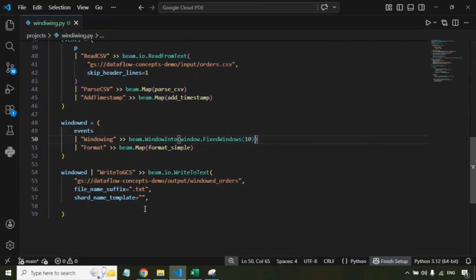The rest are simple, I mean self-explanatory. Anyhow, I will share this code in GitHub. The link will be in the description. Try it yourself with different kinds of data and validate the results in the Google Cloud Storage.